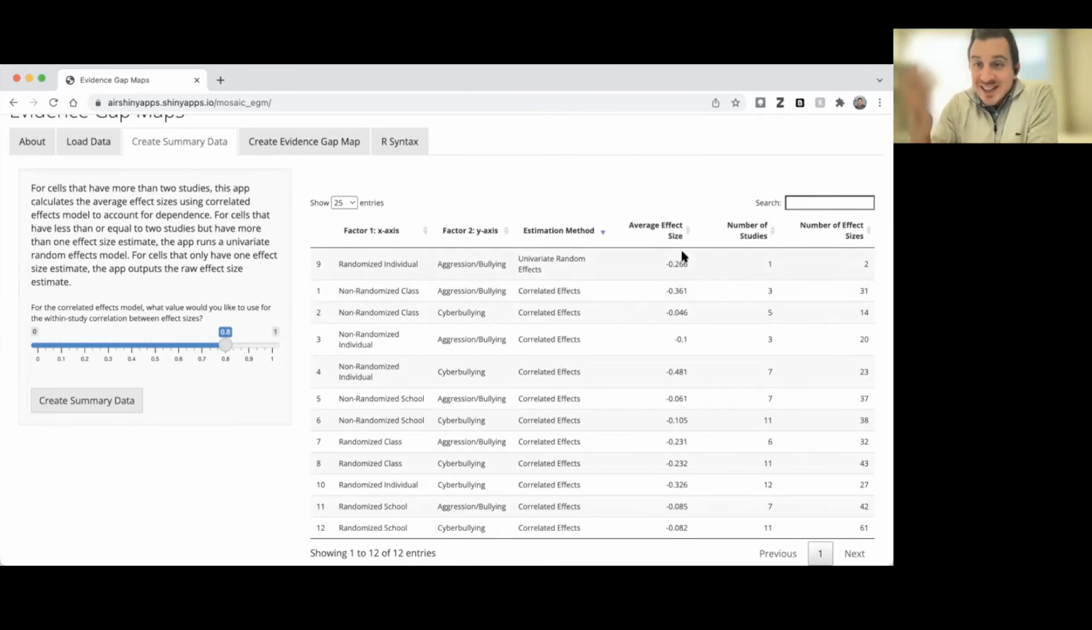Then the average effect size is exactly what you might imagine it is. It's the average effect for that cell. And so in this particular example, negative effects are a good thing because it means that there's a decrease in bullying or cyberbullying for the intervention group compared to the comparison group.